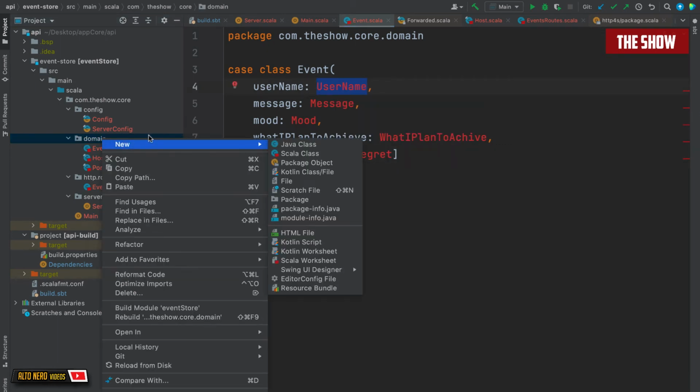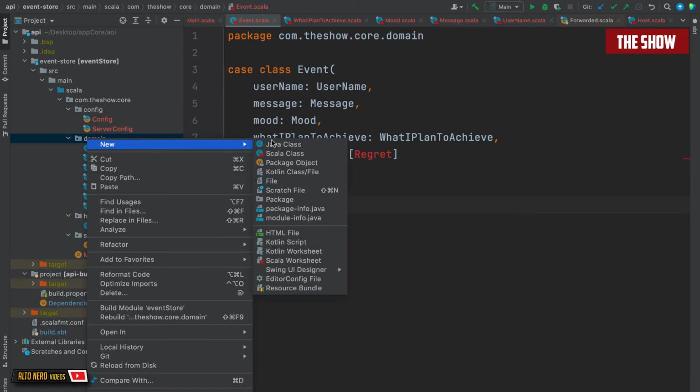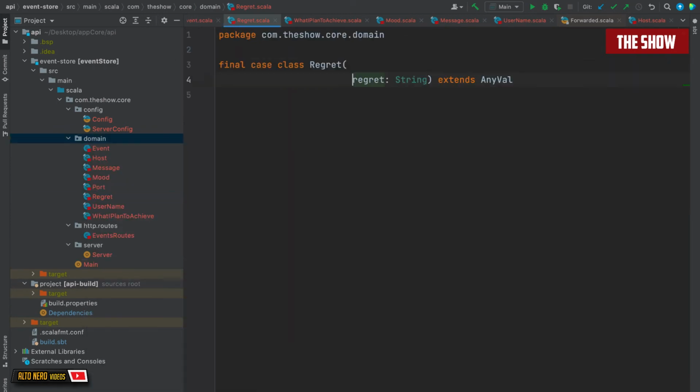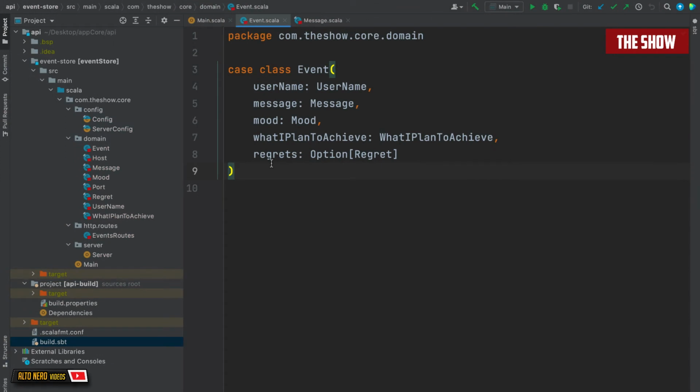So I'll come over here and I'll create a case class called username. So I can say regrets. I can have regrets, which extends AnyVal. Everything is looking great right now. So let's try to modify the HTTP route, which is the event route, to accept this event type as a post request, and let's see what happens.